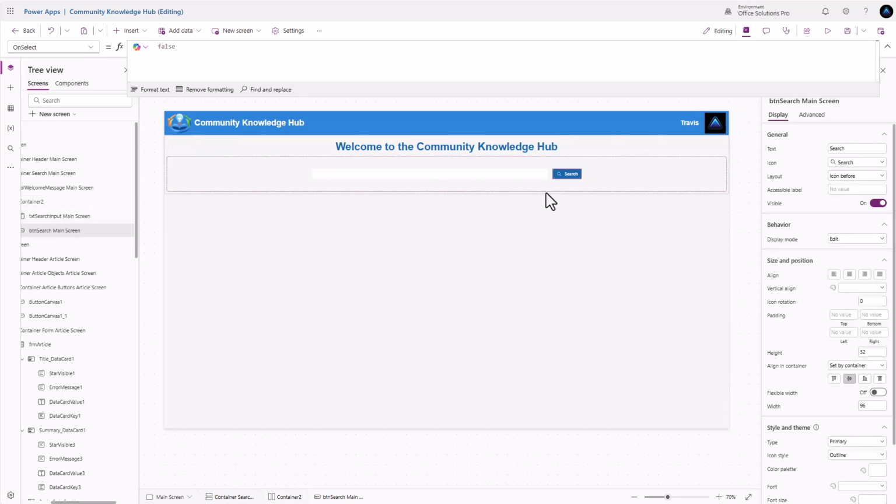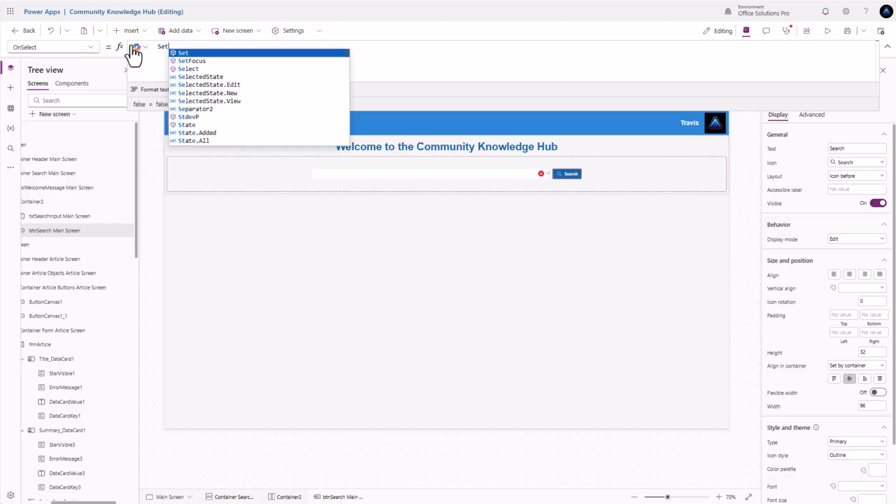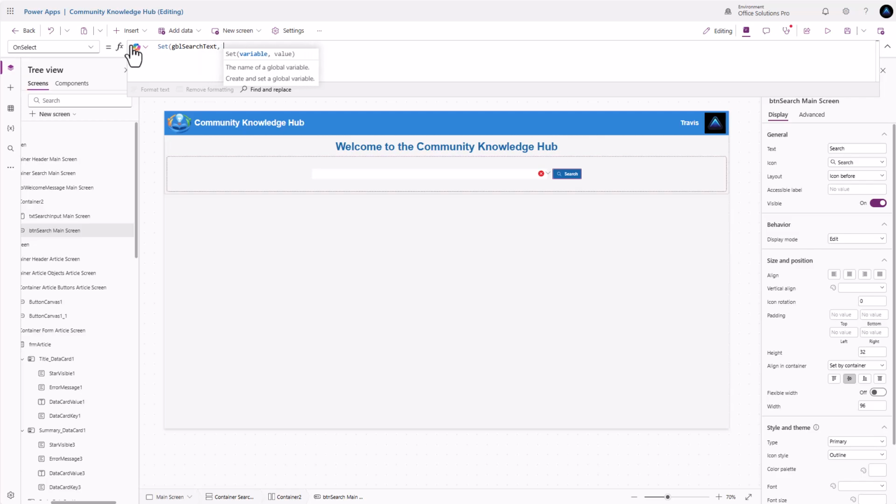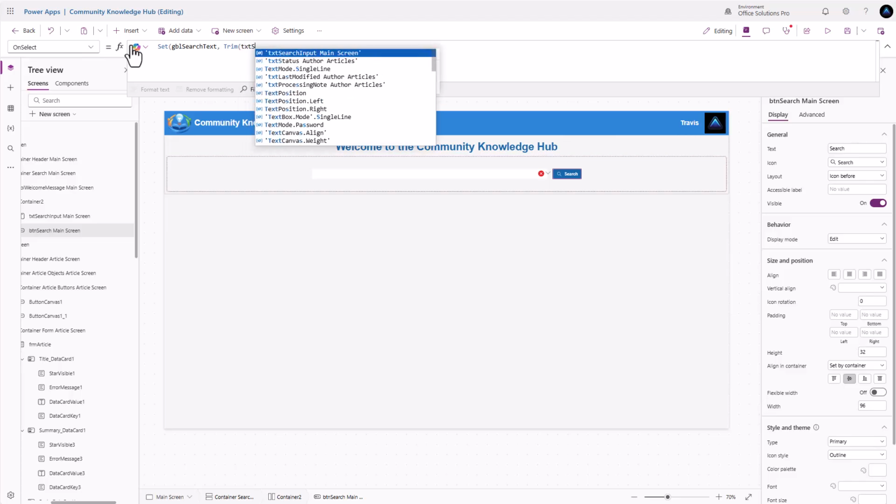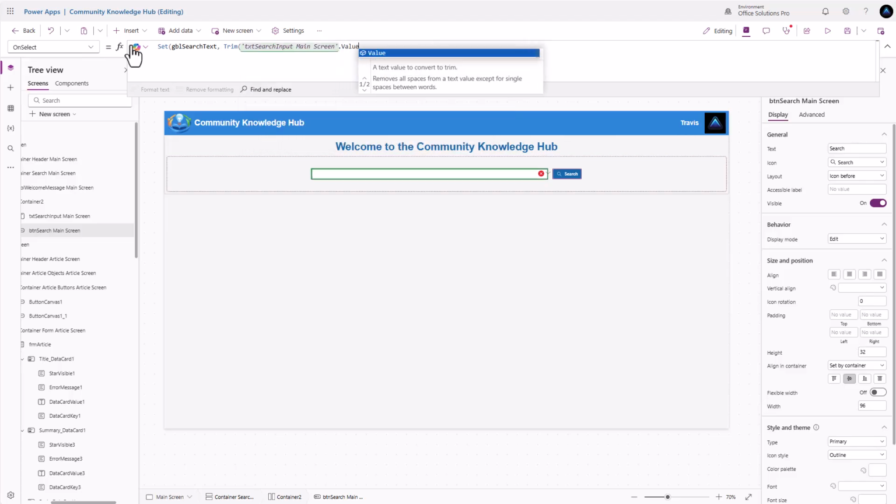All right, I went ahead and renamed these quick. Now let's work on our search on select here. And all we need to do is set GBL search text, and we want to trim our text search input dot value just like that. And then we need a navigate function.